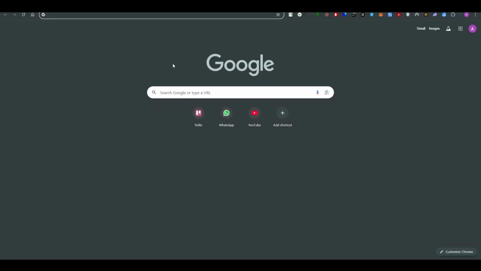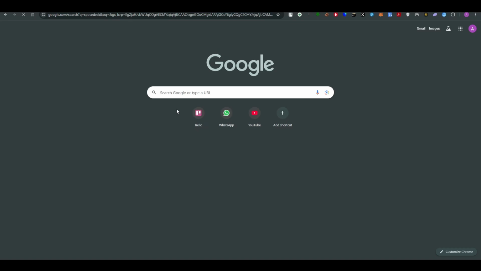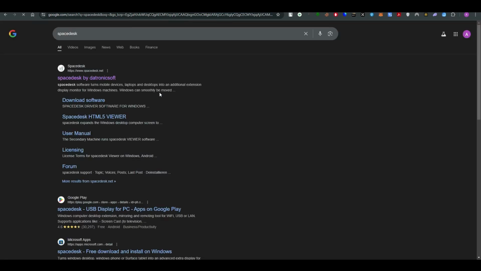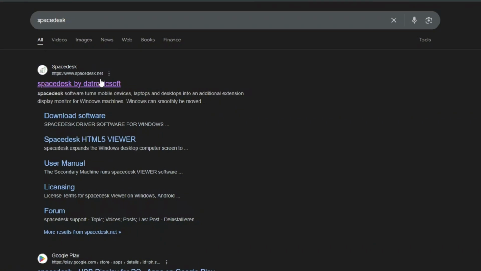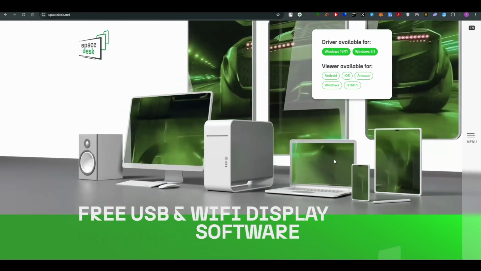In order to do so, what you need is software named Space Test. So go ahead and download it. How you can download it: just go on your Google Chrome and search Space Test. Once you're on your main Google Chrome search engine, simply click on the Space Test website by Datronic Soft. So this is the software and typical interface of their website.